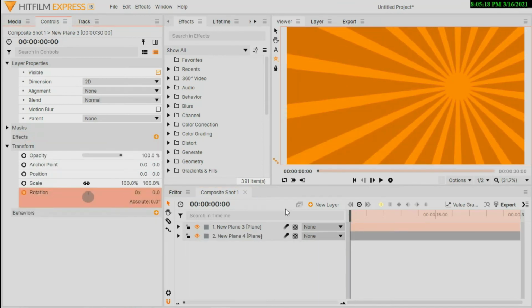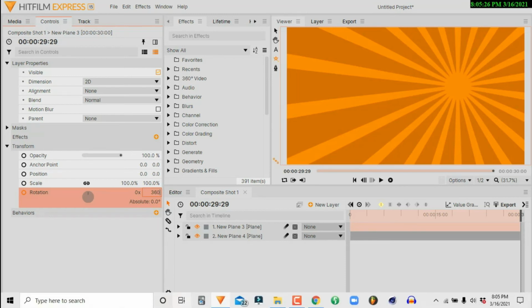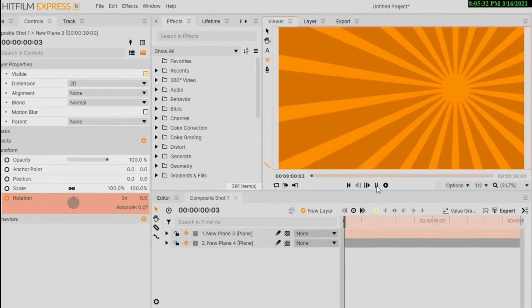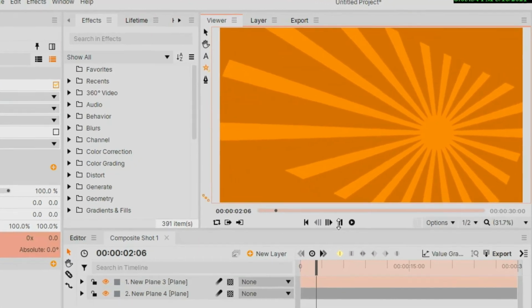Now to make it rotate, go to the rotate settings, put a keyframe and go to the end and put a 1 just like that. Yeah. Oh.